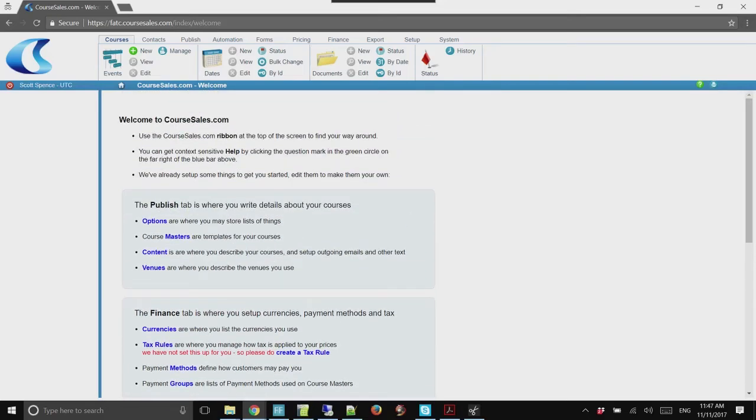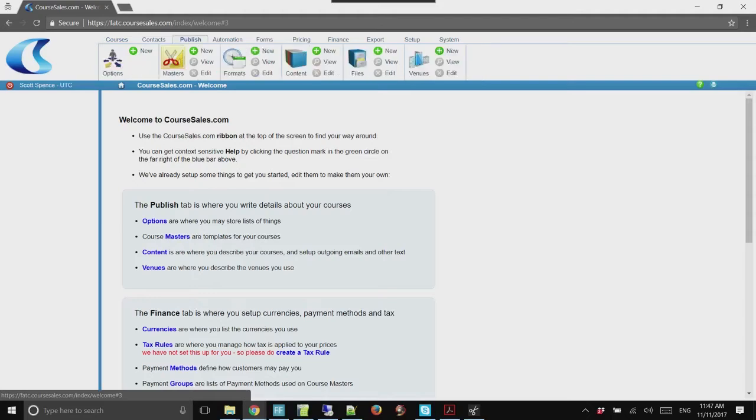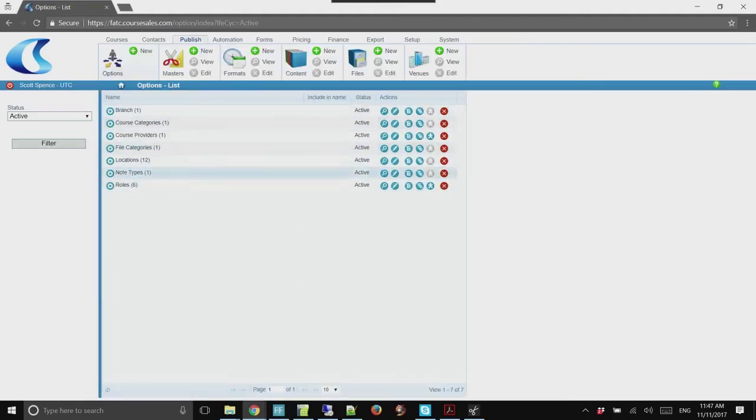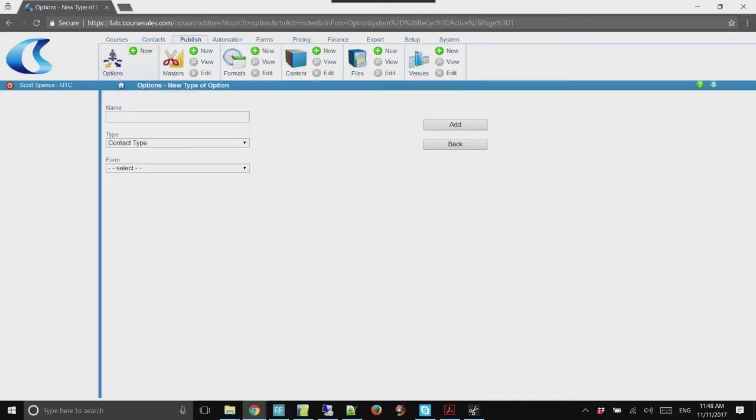So, first step, let's set up our tax. You see there's no tax rule types. We've got to add a tax rule type. So first of all, let's click on the new button to add an extra option. Up here is the ribbon, and these are the different tabs. I've clicked on the publish tab, I've gone to options, and I'm going to add a new one.